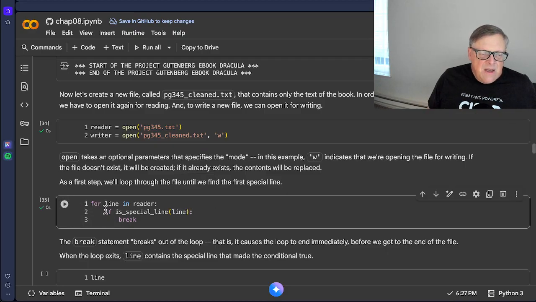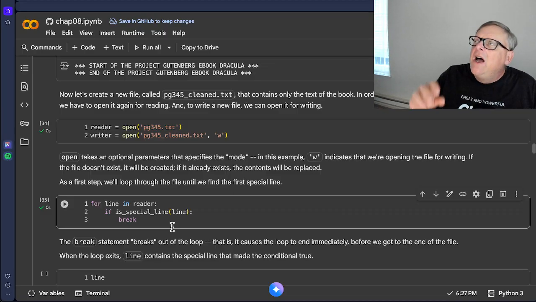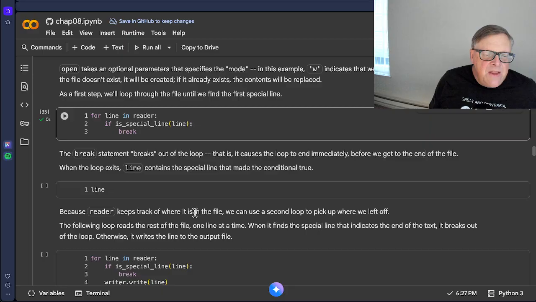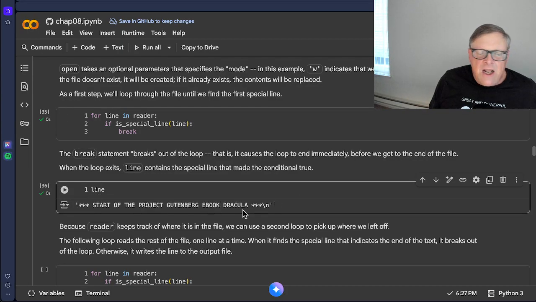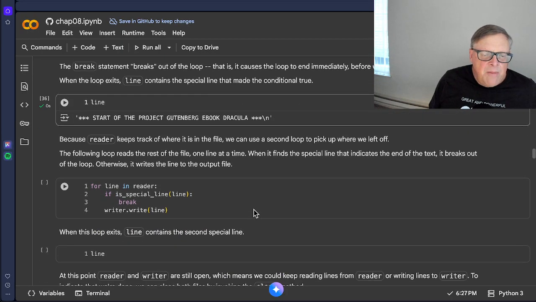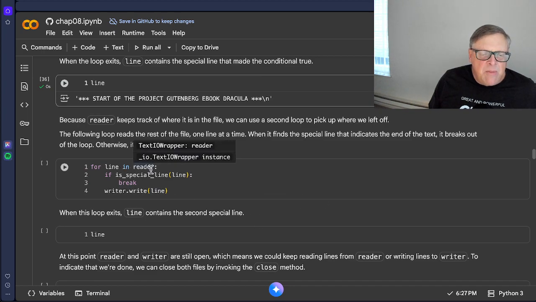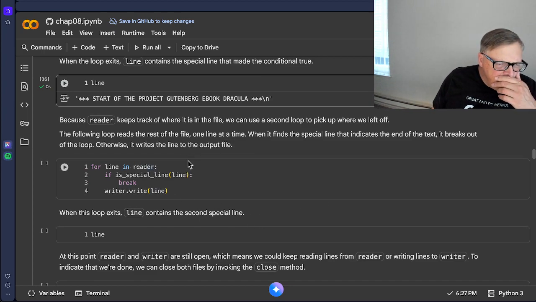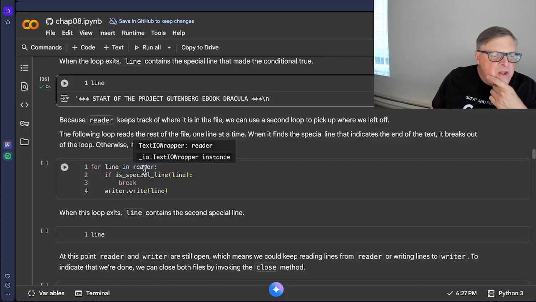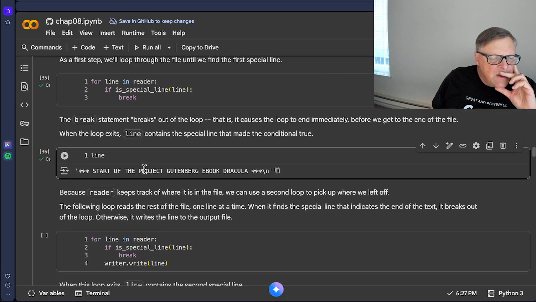All right. This, by the way, is the policy we talked about in previous classes where you write your code a little bit at a time. So you just loop through it and make sure that works. And then when it exits, the line will have the special line, and it does. Okay. Now you can use a second loop to pick up where you left off. This will read the rest of the file.